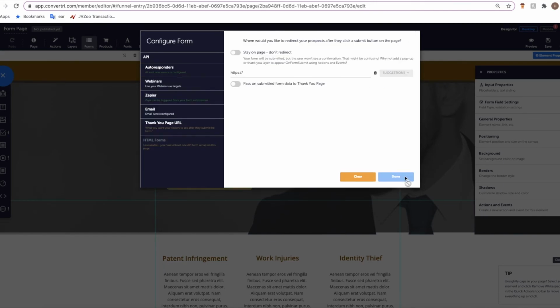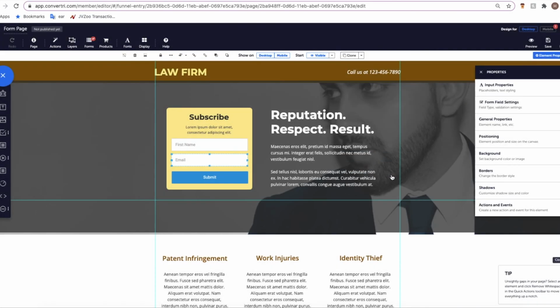So click next, and then we'll be taken here to decide if we want to set up a thank you page. So we could either say, once the form is submitted, the user just stays on the page, or we can send them to a thank you page to say, hey, thanks for signing up to my mailing list. So paste in the URL of where you might want to send them and decide if you want the form data to go to that thank you page as well. Then click done.